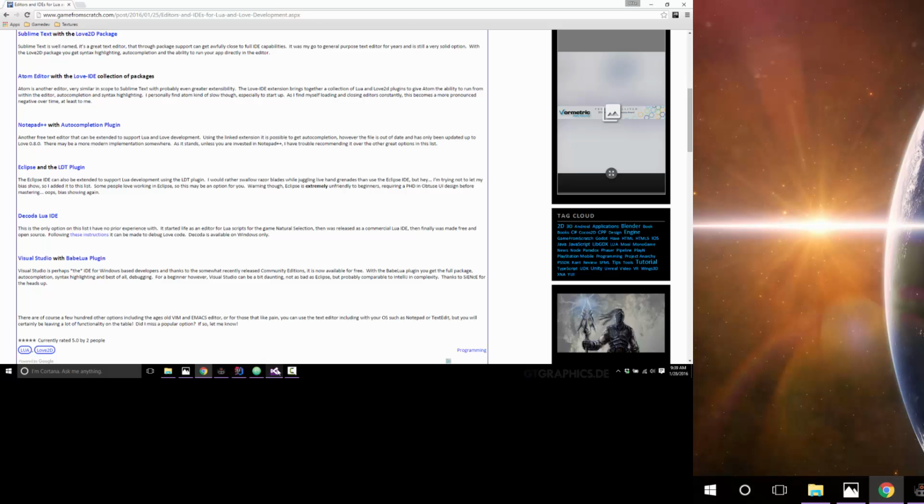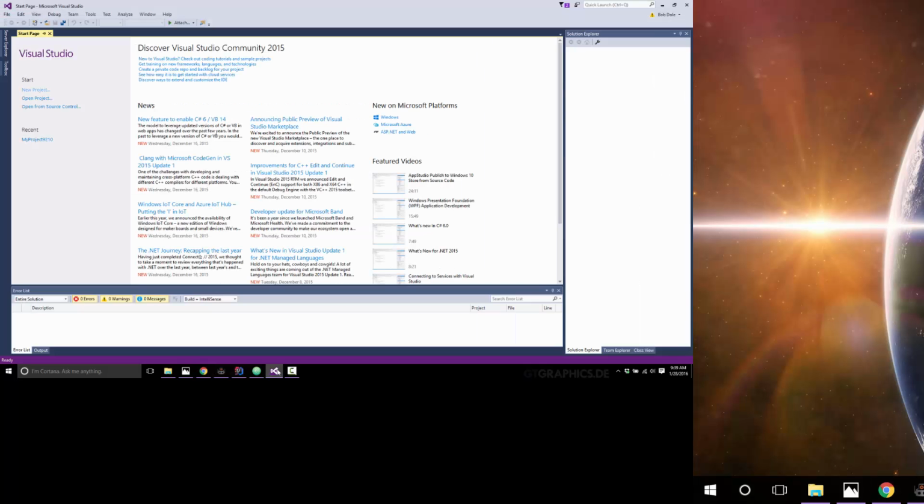Now, here are a couple of them. First off, here's Visual Studio. Now, when I said something about being complex, Visual Studio is probably way too complex. So unless you already have experience with Visual Studio, take it off the table. But what Visual Studio does have is you do get the ability to debug. You do get code highlighting. You do get all those other things.